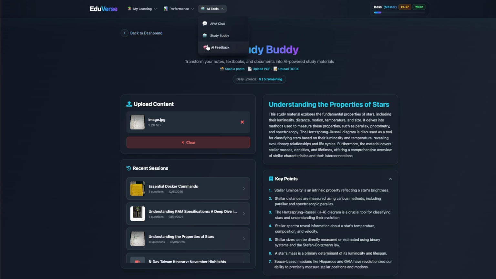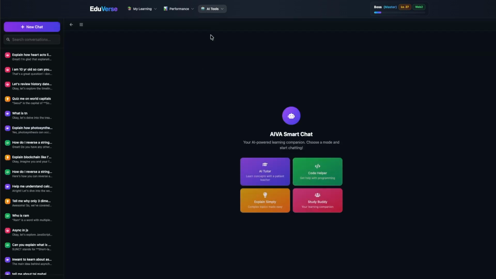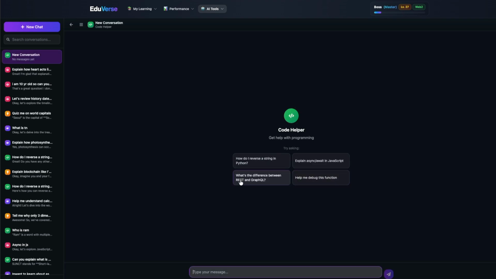The other tool that we have is called Ava Chat. Ava is our smart AI assistant which we integrated all across the platform. It provides you 4 kinds of AI agents which you can talk to, and they will help you in different ways. For example, let's say I need a code helper. So if I ask how to reverse a string in Java.